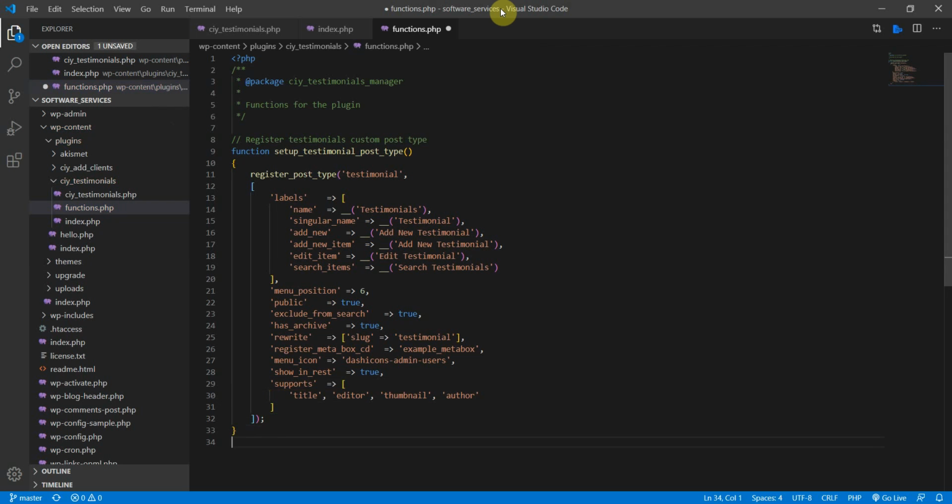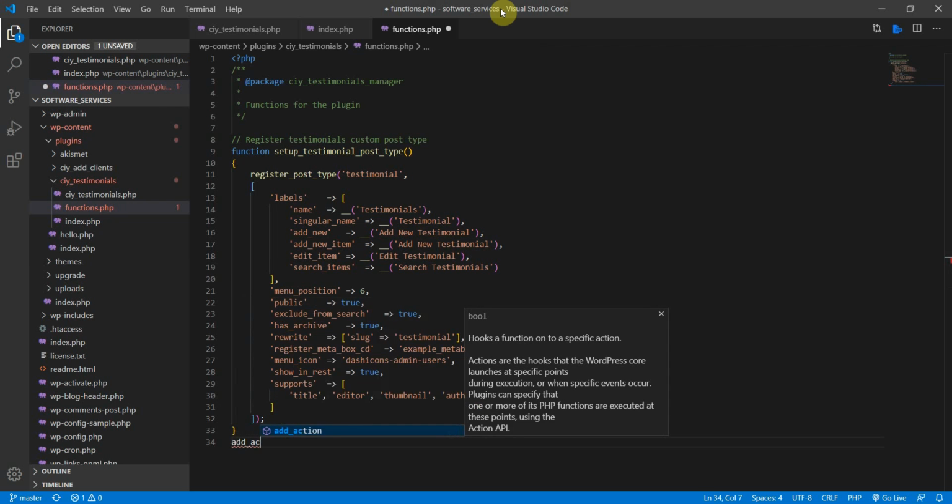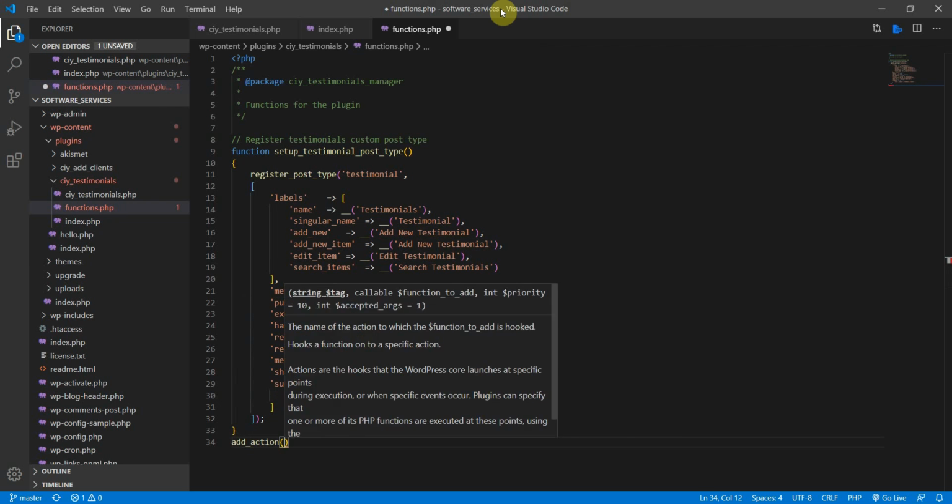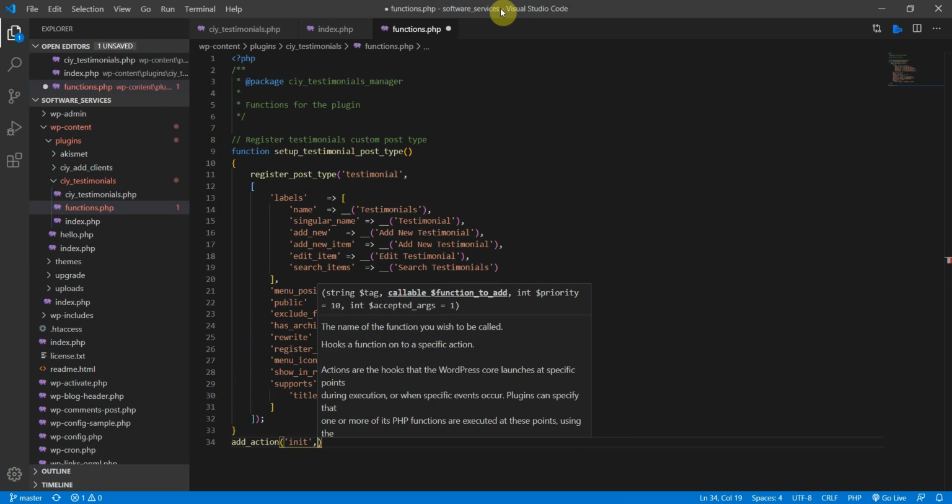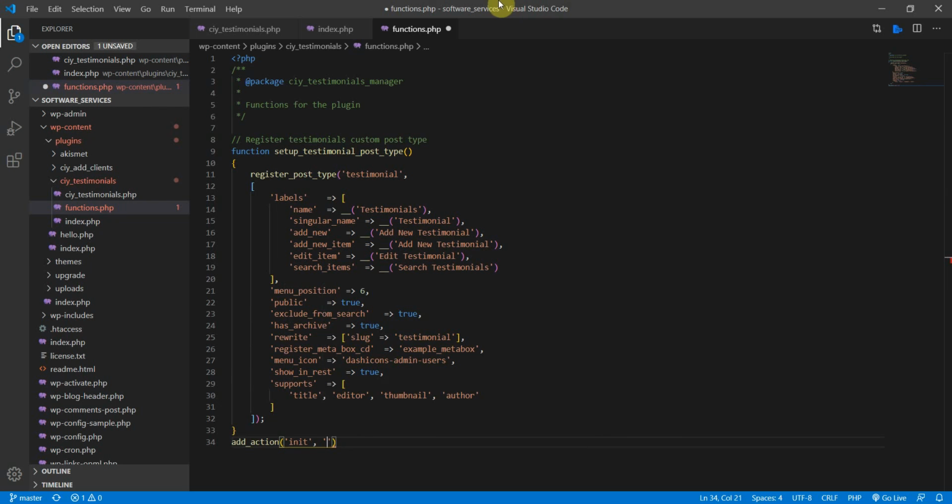And let's add this whole thing. So add underscore action, then init to initialize the whole thing, and then we need the function name here. We'll set up testimonial post type and paste that in, semicolon at the end. So that should be that.